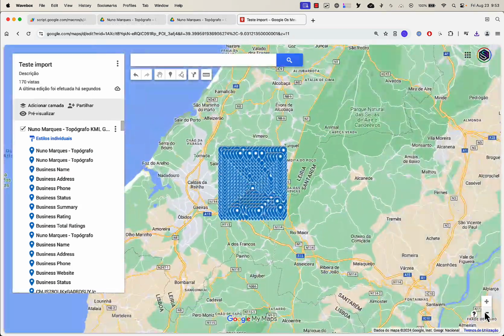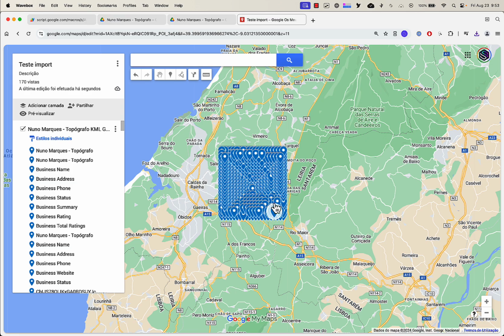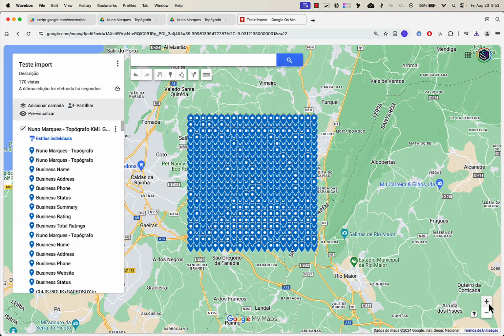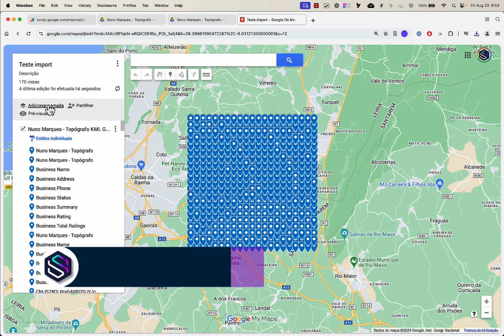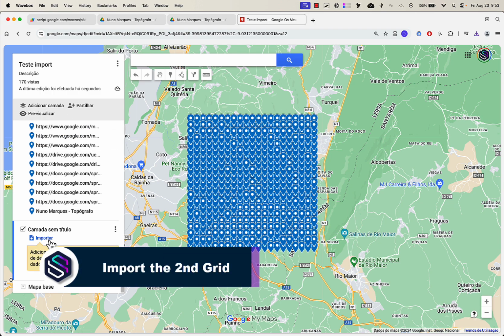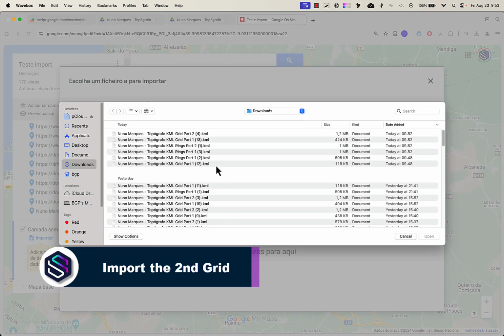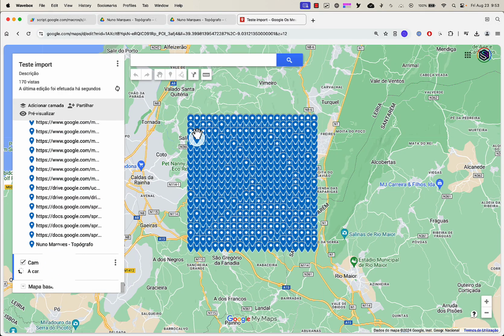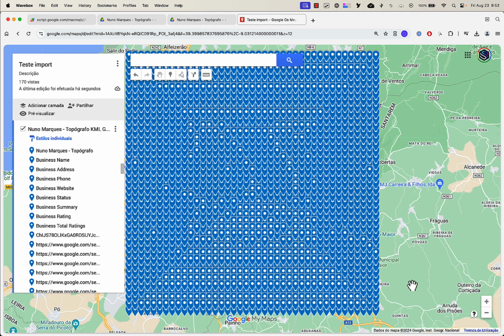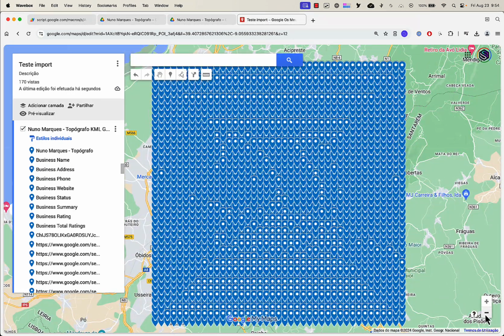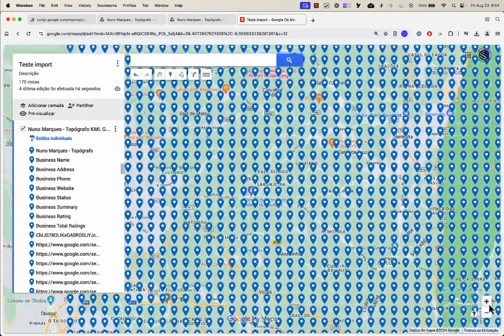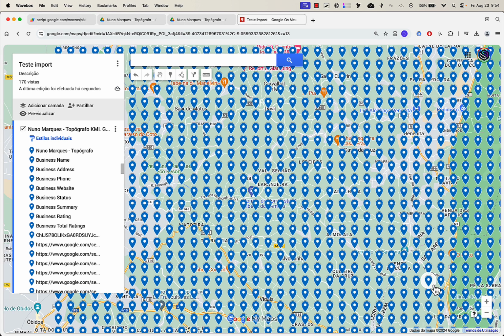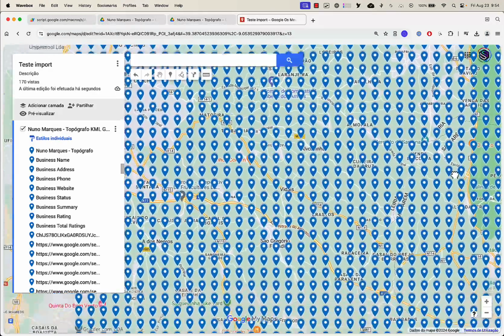This is a big, so 500 meters. This is already covering like several kilometer area. Probably, I don't know, 50 kilometers. I don't do the math. But now I'm going to create another layer because it's going to get a lot bigger. And I'm going to import the second grid. Okay, this is a lot, right? So if this is what you want to do, please go ahead. But see how big this thing can get.